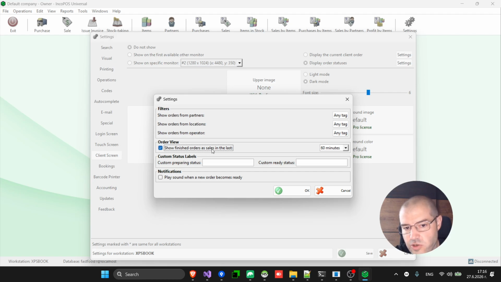Also, you have this option, show the finished orders as sales in the last 60 minutes. What this does is, since when we create an order, typically we save it as an order, but in the fast food joints, usually you have an order which is automatically saved as a sale. So in order for this module to look for sales, you have to click this setting, and it will also look for finished sales and check out their status, if it's ready, if it's not ready, preparing, and so on.